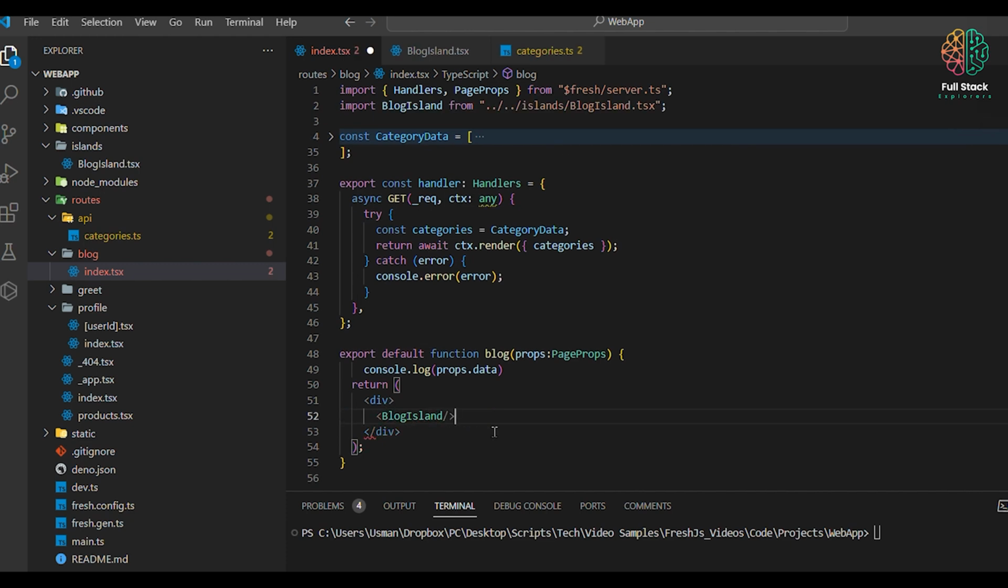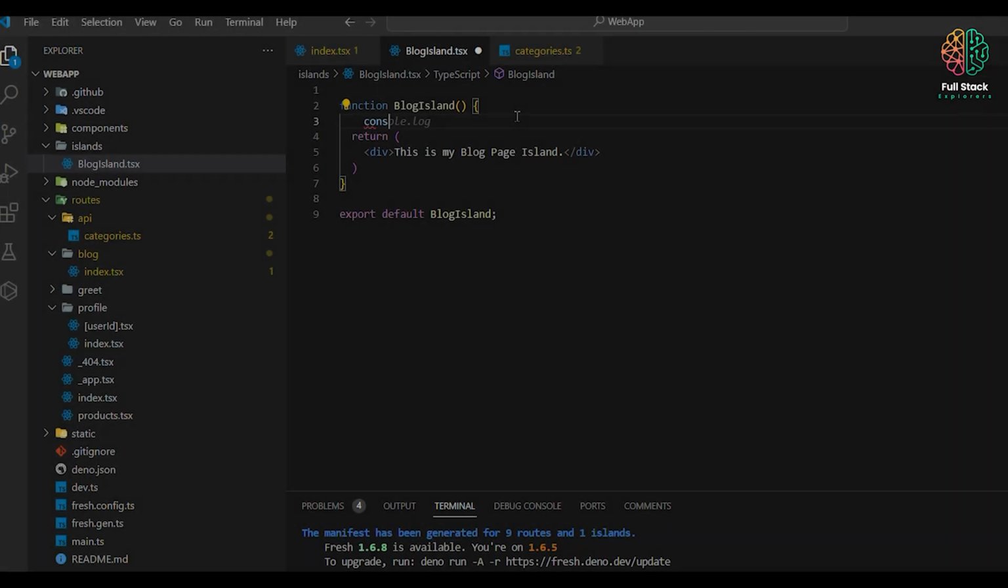Save the file, run the server by typing deno task start in the terminal. Now as the server is running, check the changes in the browser. As it's a blog route, I'll go to the /blog route. Now let's get back to VS Code.